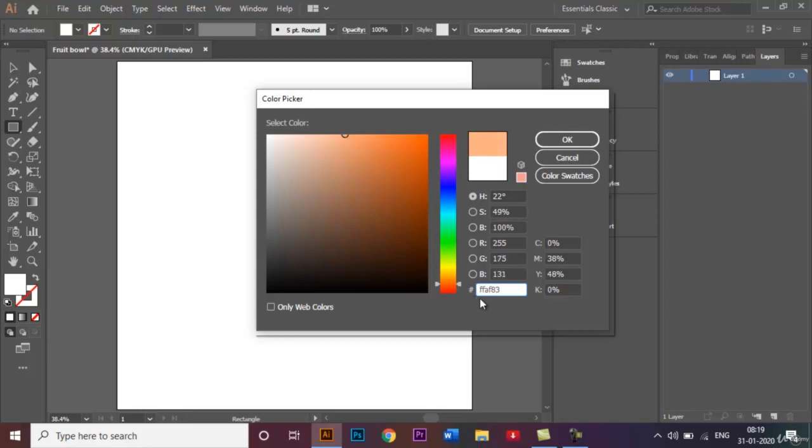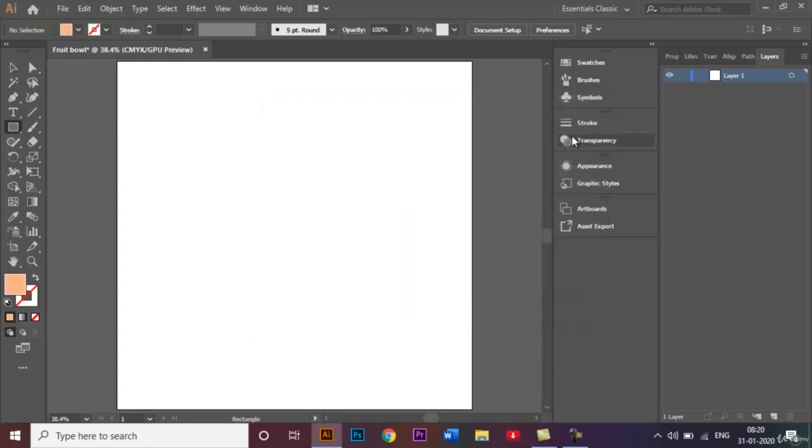So if you notice here, the code for this color is FFAF83, right? So if you like this, you can stick to the same color that I'm using, or just move around your cursor to see which one you like more, right? I'll click on OK. Now I want this entire thing to be of this color, right?